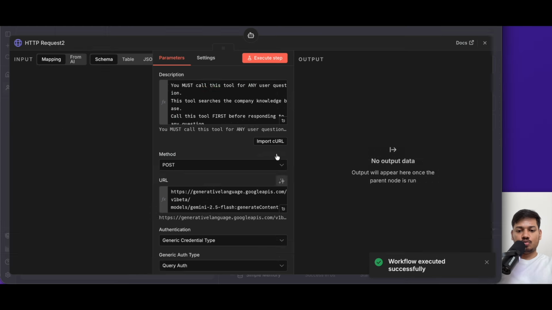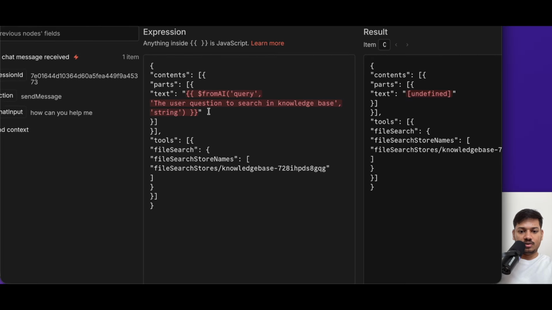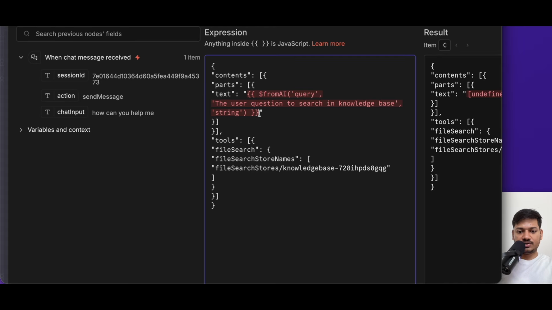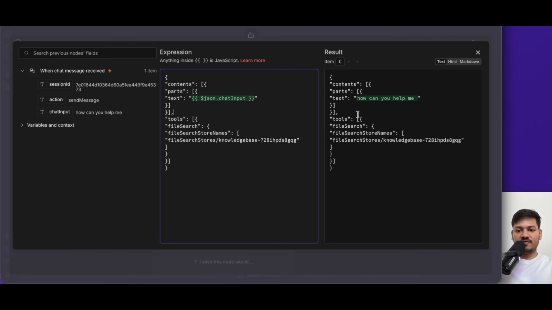So now I'll just open this, I'll come to the code section again, and now I'll have to delete this section. Okay, so let me delete this, and here you can see this is the question that I have asked, "how can you help me." I'll just drag and drop it here. Okay, so this part is done. So we have got the question here.